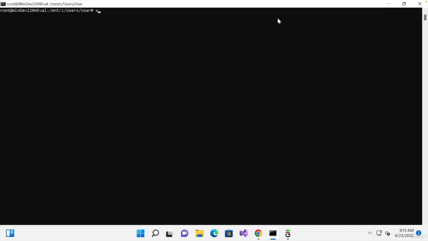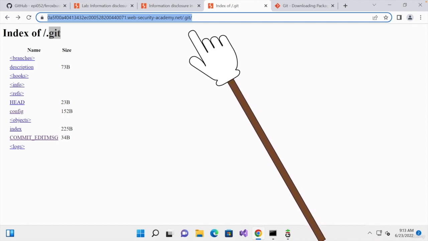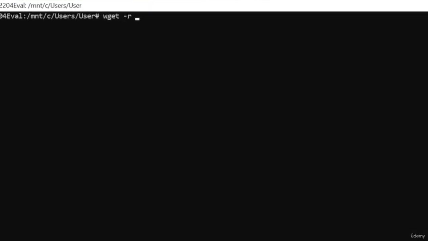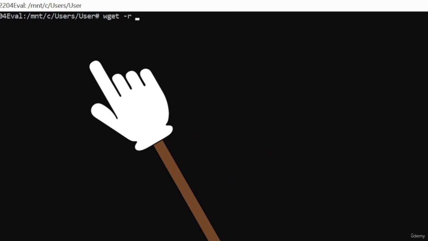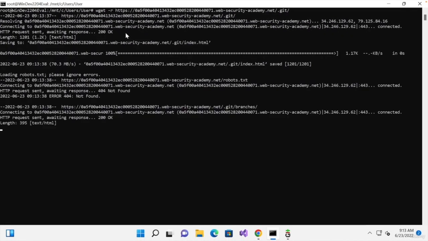And we're going to use the wget command to download all of the contents in this directory. And because this is a folder or a directory, it's not a file, we're going to use the -r option to recursively download all of the contents in that directory. And then we're going to paste the URL. So you can paste by simply pressing the right click on your mouse. And we're going to hit enter.